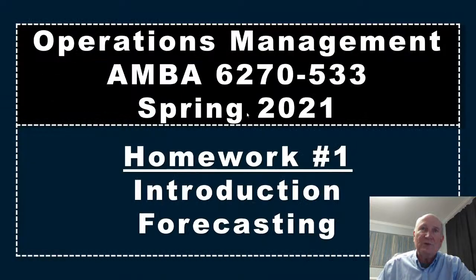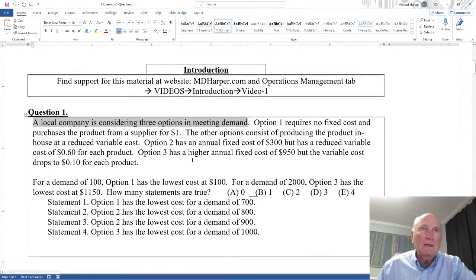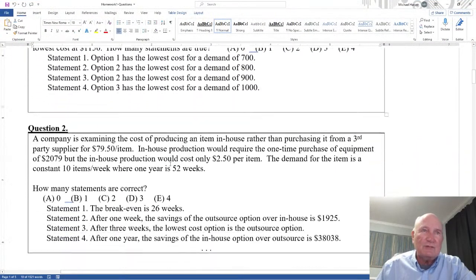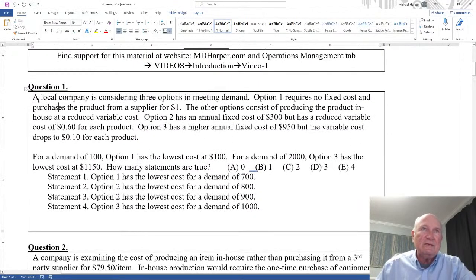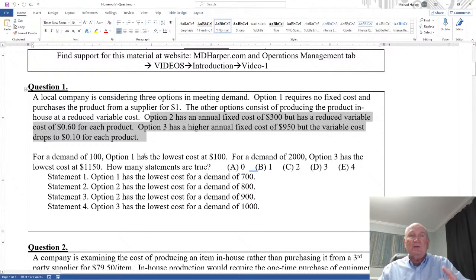Okay, now let's bring in the homework. The first 2 questions are going to be break-even analysis. A local company is considering 3 options in meeting demand. Option 1 requires no fixed cost and purchases the product from the supplier for $1. The other options consist of producing the product in-house at a reduced variable cost. Option 2 has a fixed cost of $300, but a reduced variable cost of 60 cents. Option 3 has a higher annual cost of $950, but a variable cost of 10 cents for each product. If you spend more up front, you can make it on the back side.